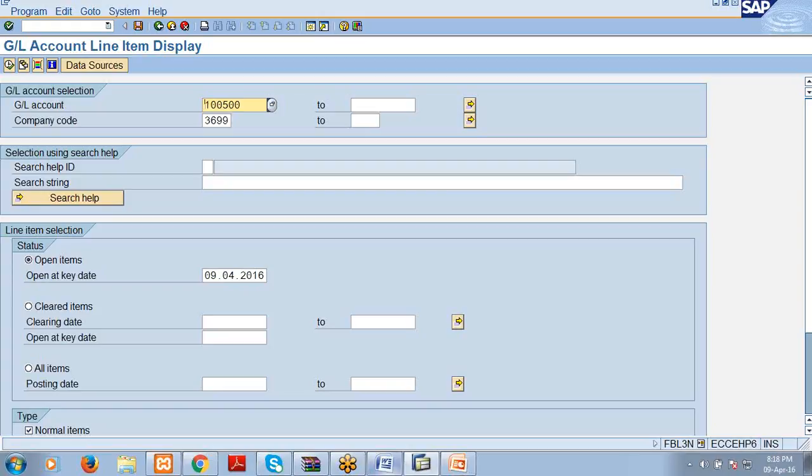Select the open items. See here, if you want to display open items, you select open items here. If you want to display cleared items, you select the cleared items here. If you want to display all items, select all items. That's it, right? So I want to display open items. That's why I have selected open items, meaning pending items.